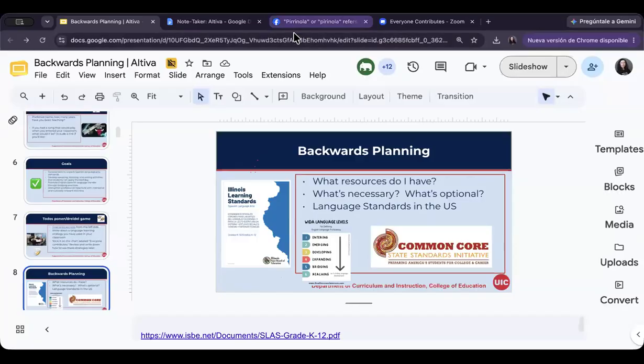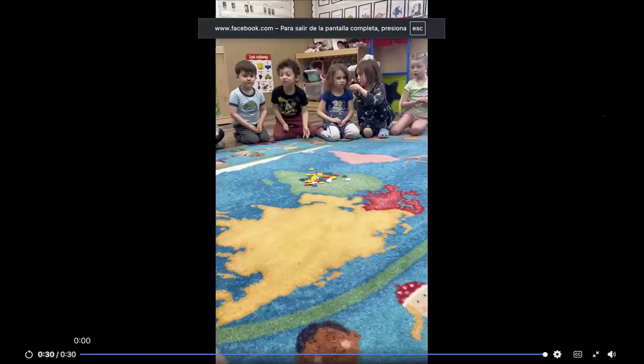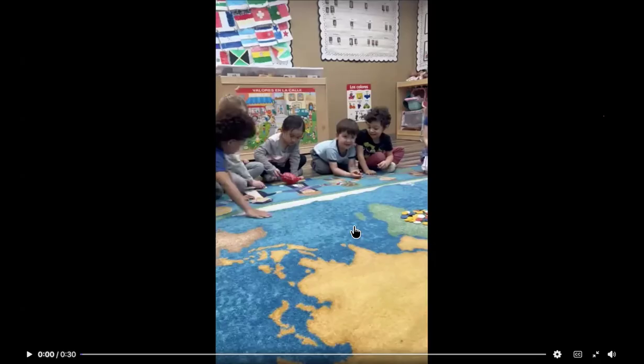So let's look super quickly at this video. And this little red one is the big dreidel that they're spinning. And I'm sure the classroom is learning a counting activity and they're putting in chips here. But just to give you a quick 30 seconds of what the Todos Ponen game looks like.